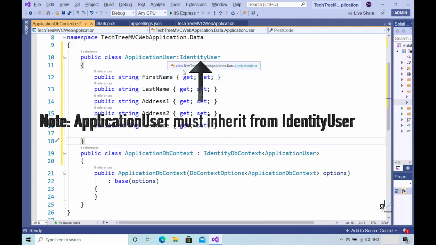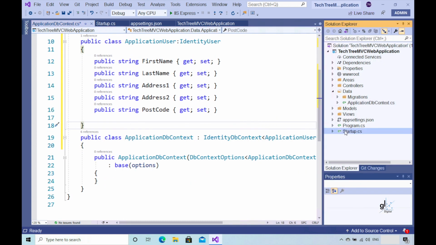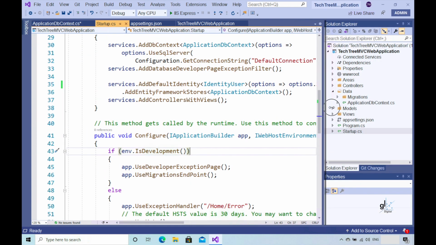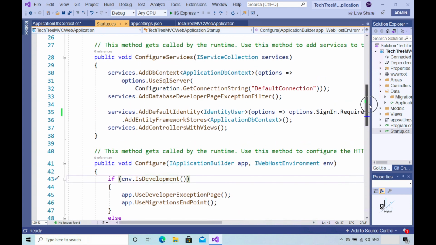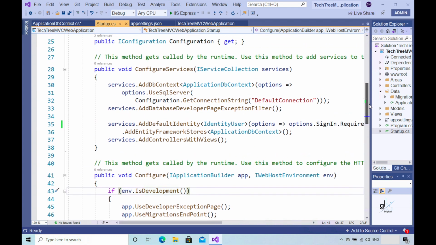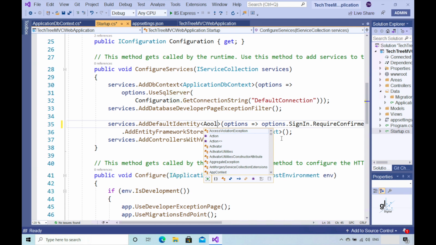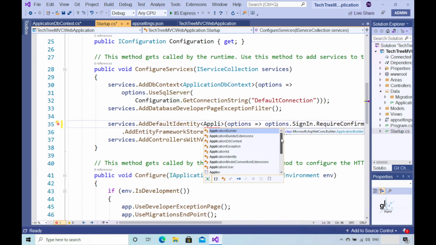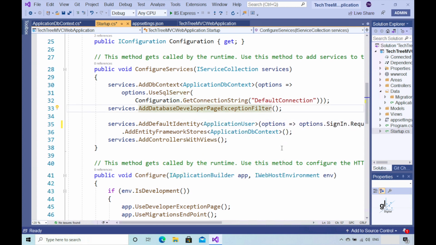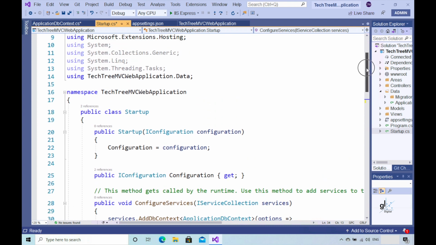There's one last step that we need to take in order for our custom fields to be created as columns in the Asp Net Users database table. We need to go to the startup.cs class and replace the IdentityUser type passed in as the generic argument here with our ApplicationUser type that we have created to extend the identity system to include our custom fields, i.e. first name, last name, and the other address-related fields. Okay, so now we can create the migration code that will extend the identity system to include our custom fields.